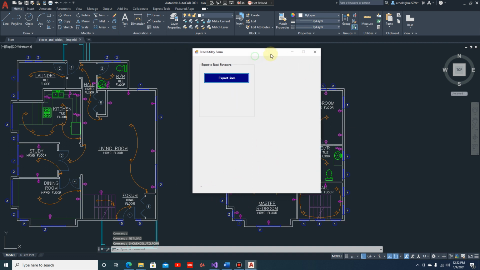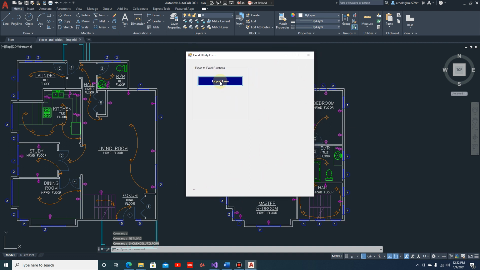We now have our form. If we click on this button here, it does nothing because we haven't provided any code functionality yet. But at least now we can see our form. So in the next video, we're going to work on the method to extract the line objects. I'll see you there.